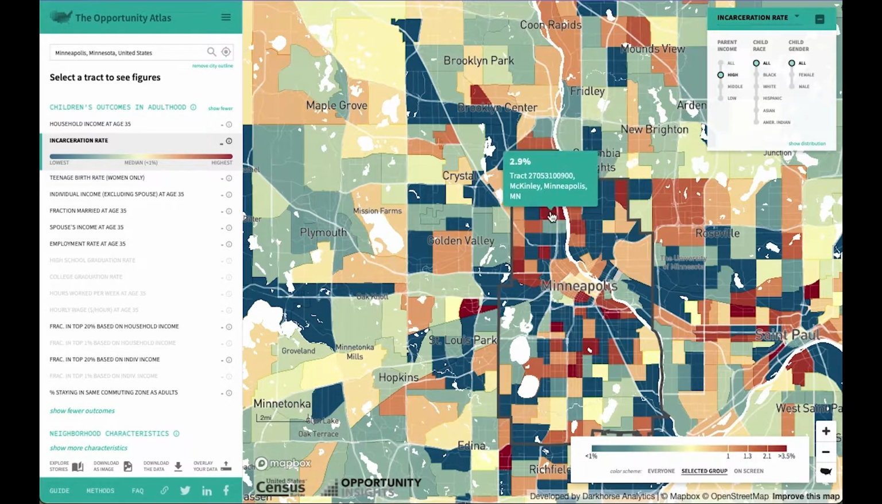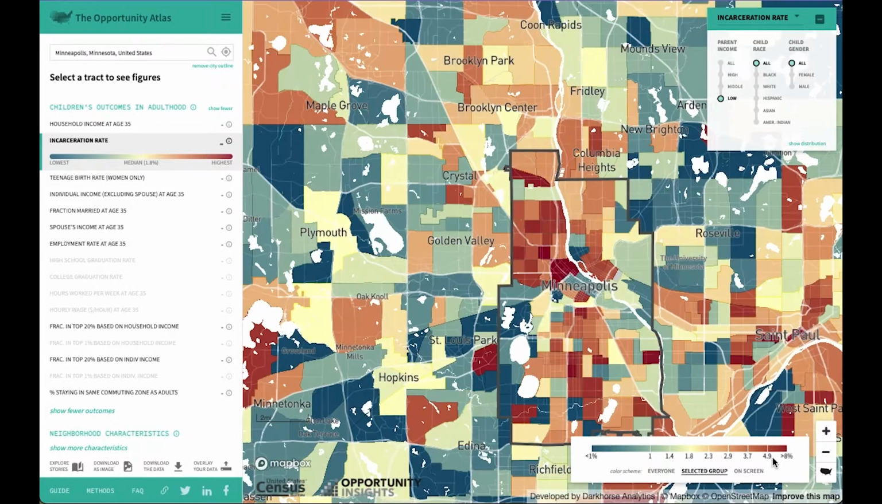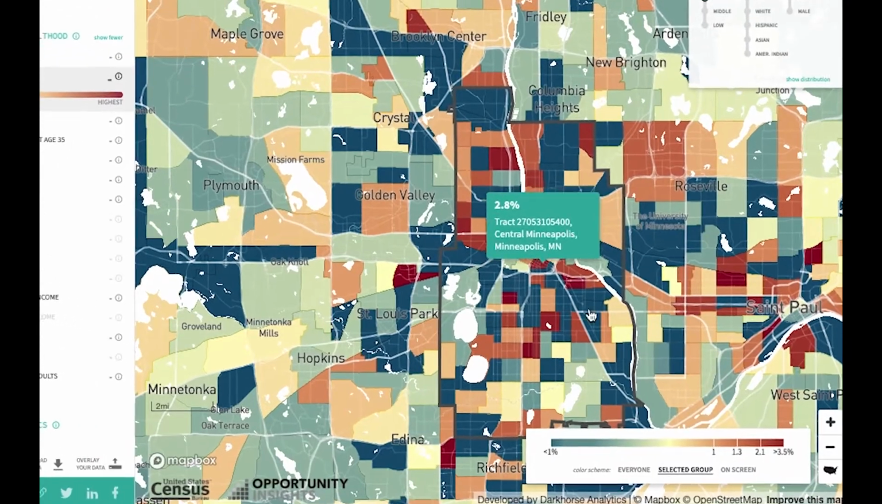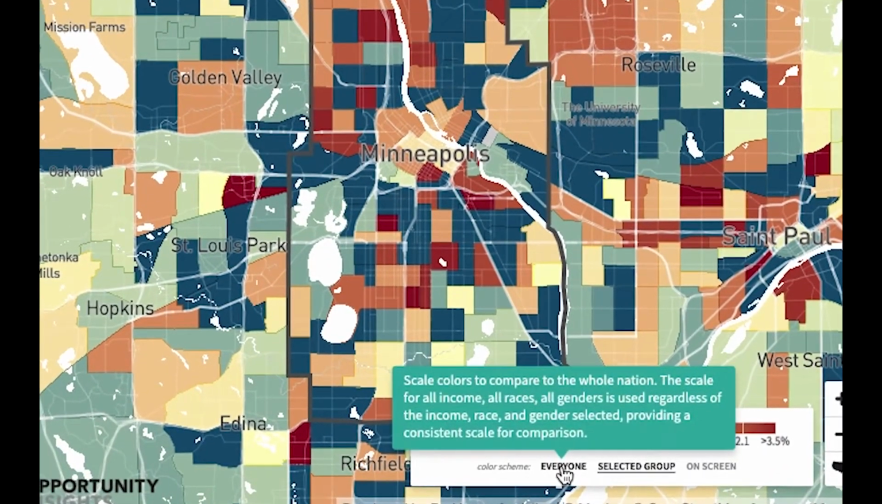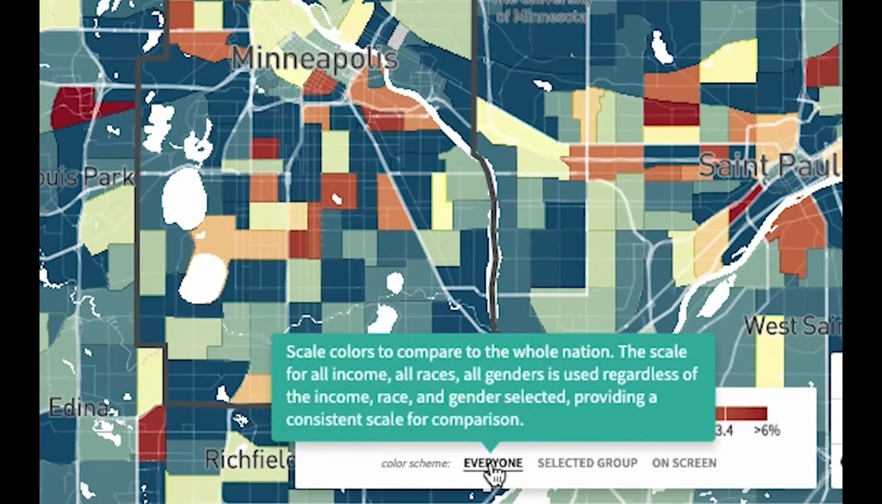As we see here, the scale for high-income residents in incarceration rate ranges from less than 1% to 3.5%, displaying 3.5% incarceration rate in a bold red. When data is scaled to low-income residents across the United States, areas with 5 to greater than 8% incarceration rate are shown vibrant red, while the 3.5% shown in harsh red for high-income residents is displayed as a more moderate yellow. In order to avoid confusion in visualization, I will make sure to select the Everyone scaling scheme.